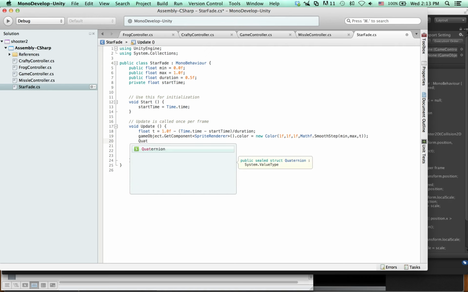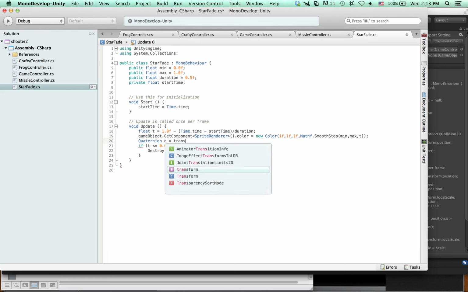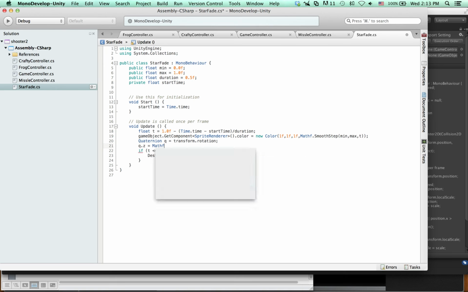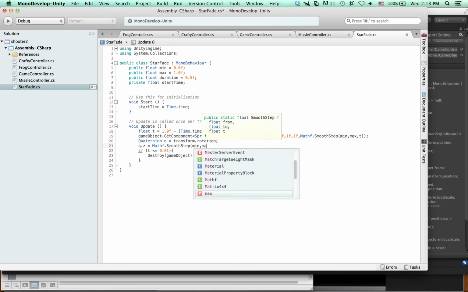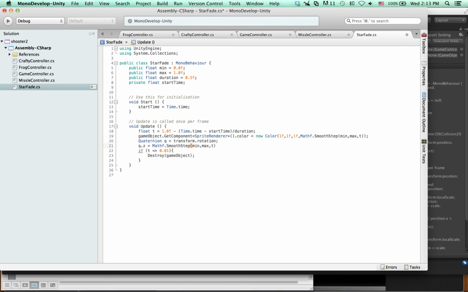The z value of the quaternion. Q equals transform.rotation, and we'll say q.z equals Mathf.SmoothStep, just like we used before, min, max, t, and transform.rotation equals q. And so these three lines here are just going to make us do a nice little rotation.